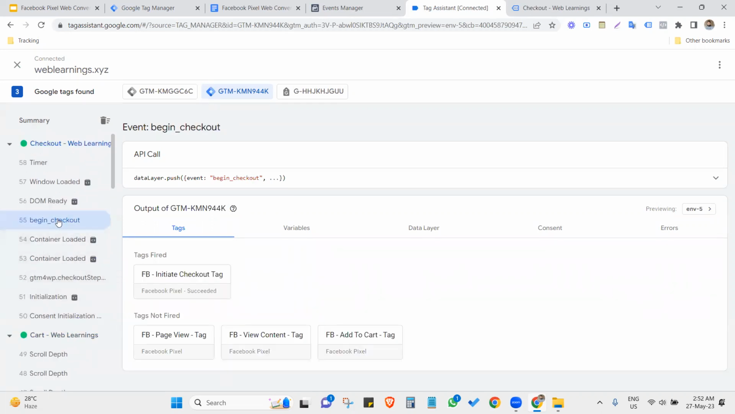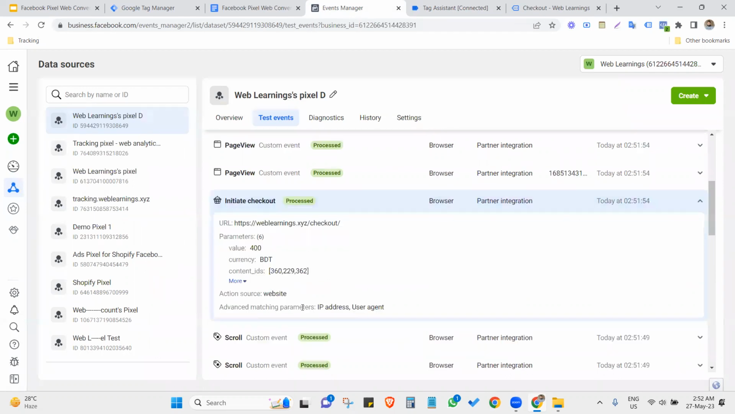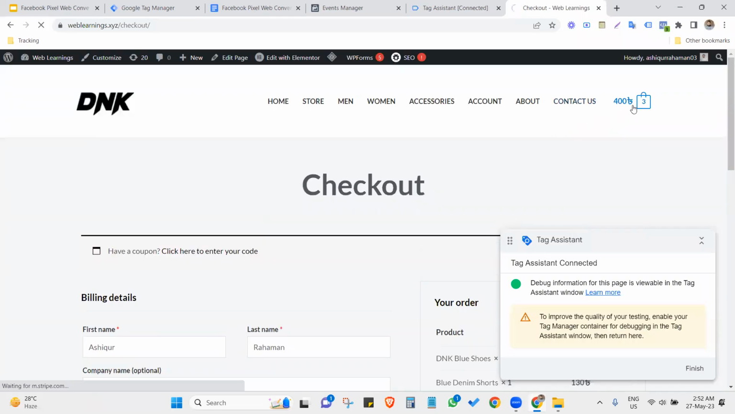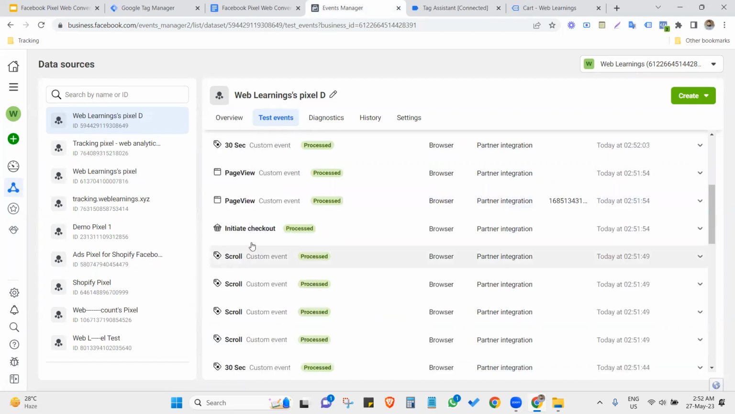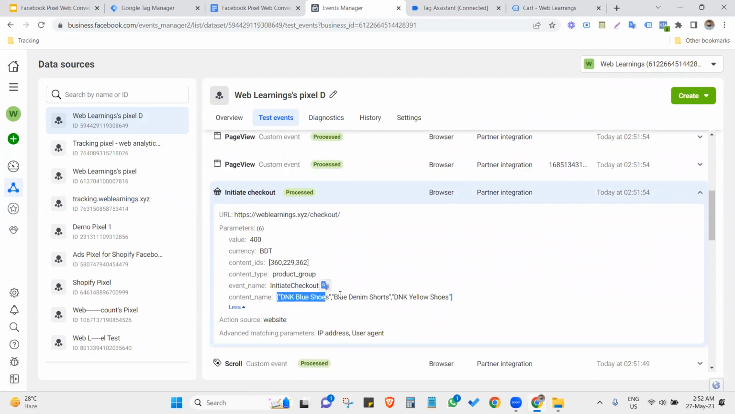Yes. In the begin checkout, we can see the initiate checkout tag fired. That means our tag is working perfectly and it is also sending data. Here you can see we have content IDs. We have multiple products, that's why we are getting multiple product data. Total value is showing, and the product name is also showing. That means we have done this tag perfectly.